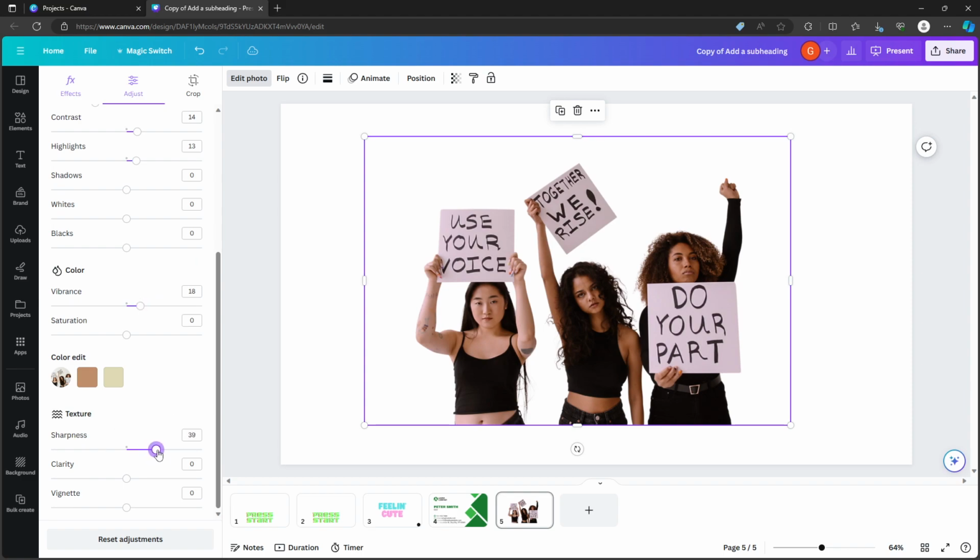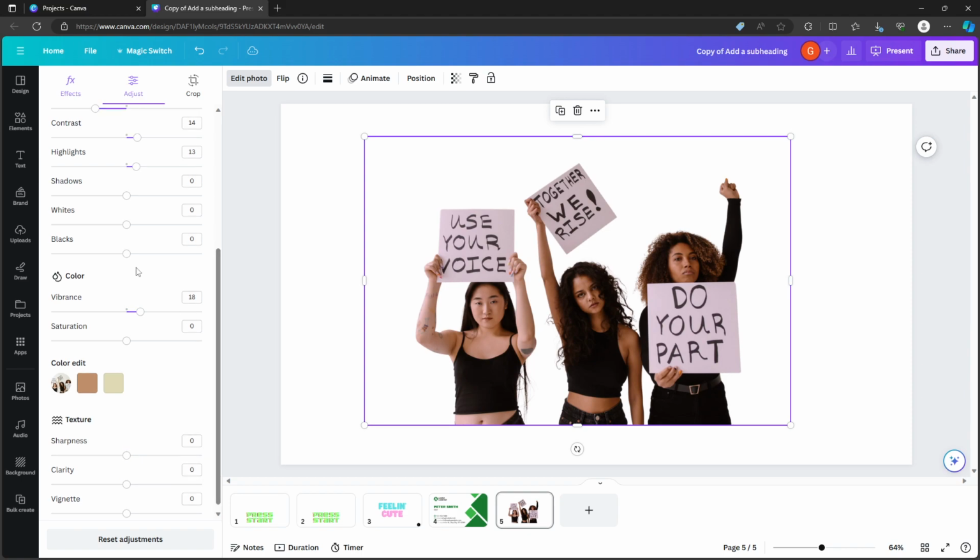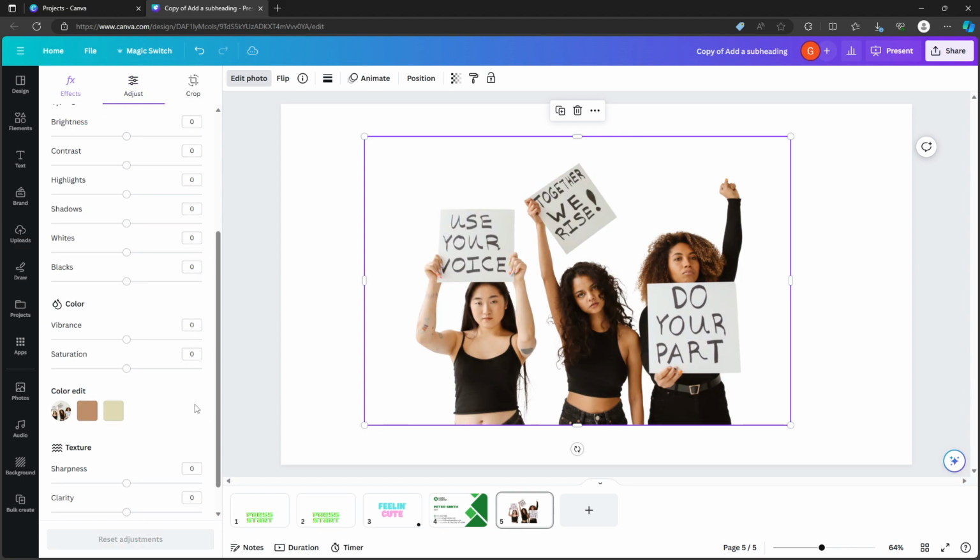We also have some textures, of course, and texture settings over here if needed, which also can change things up on our picture. So go ahead and try them out, and if you want to reset everything, then at the bottom you have reset adjustments like so. Really easy. There we go.